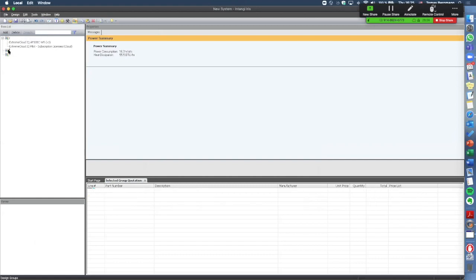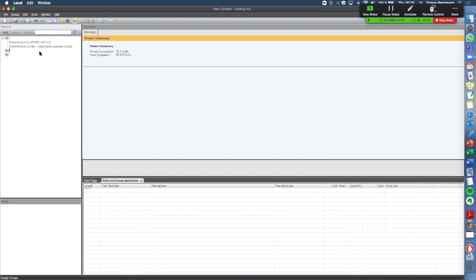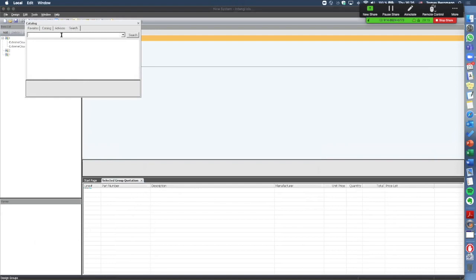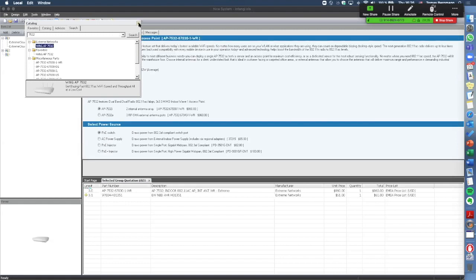So if I would like to add, I'm sorry, it's not fully visible, this part. If I would like to add for an additional location, let's do it a different way. I can, for example, use search. If I'm looking for product 7532, which is the Wing access point, you can see I got it already offered. Just click on this product.